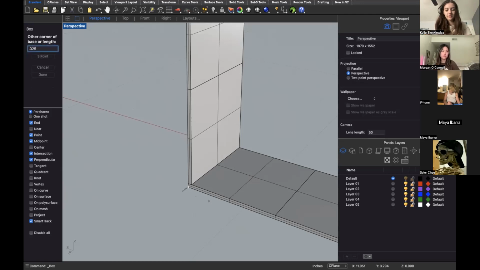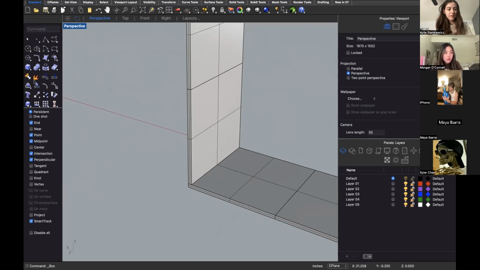It's 0.025, right? I think it's 0.125. Is it 0.125? I'm having issues.